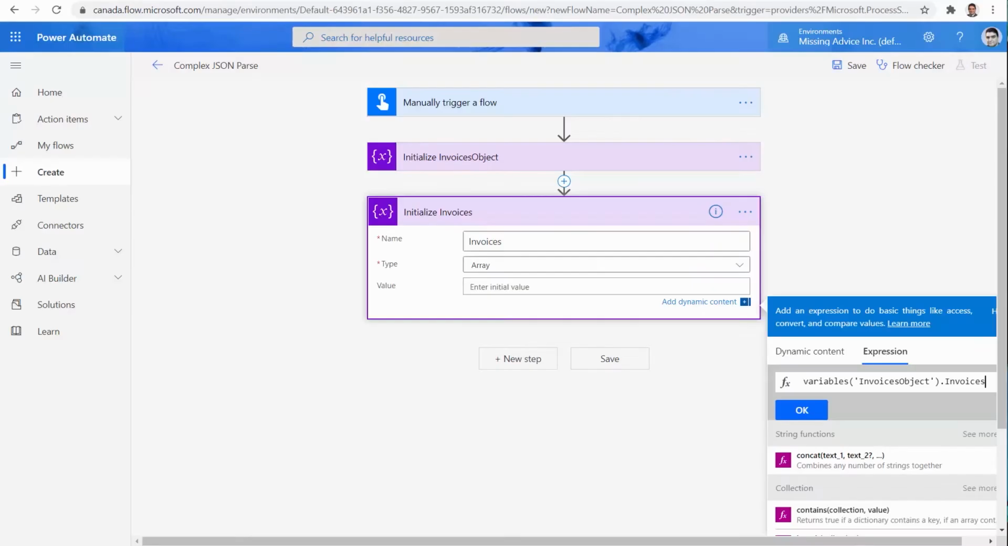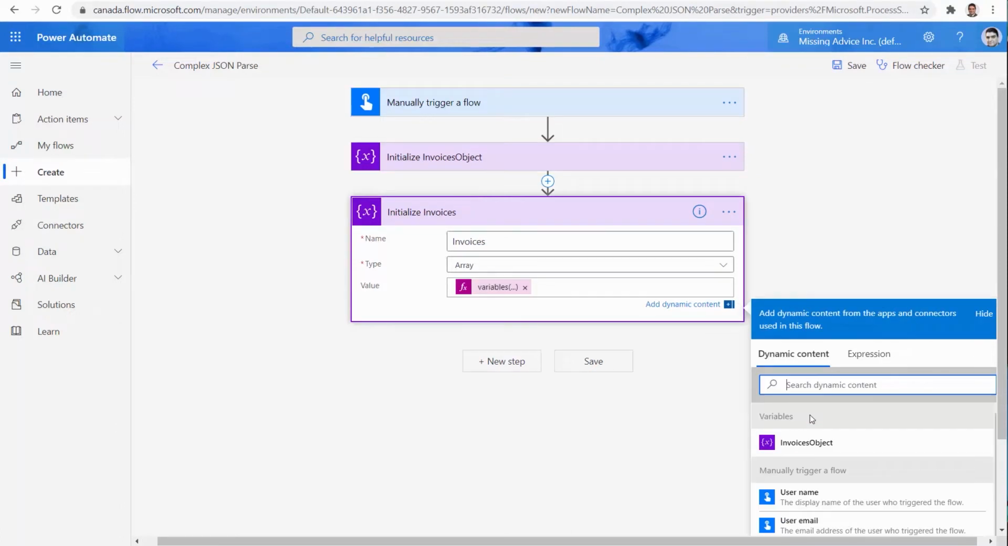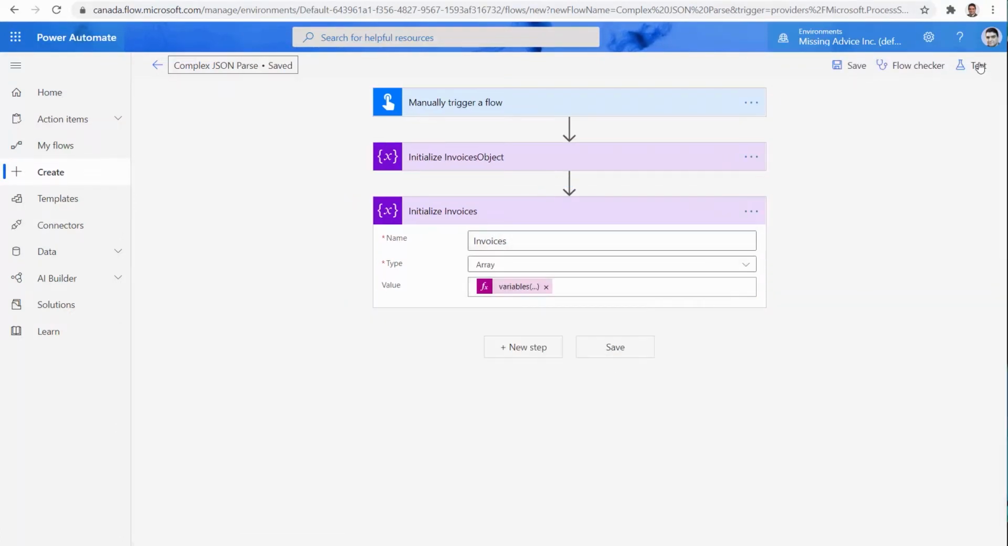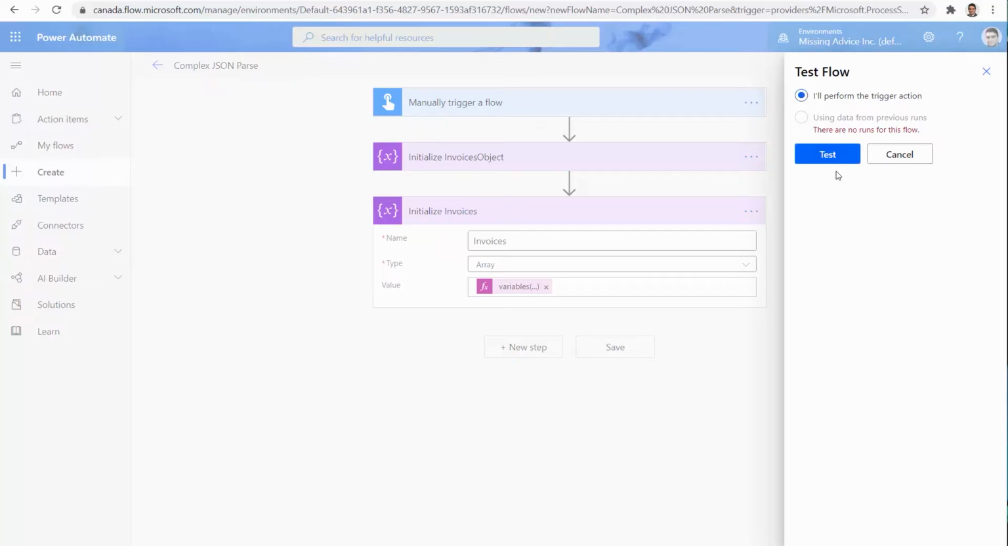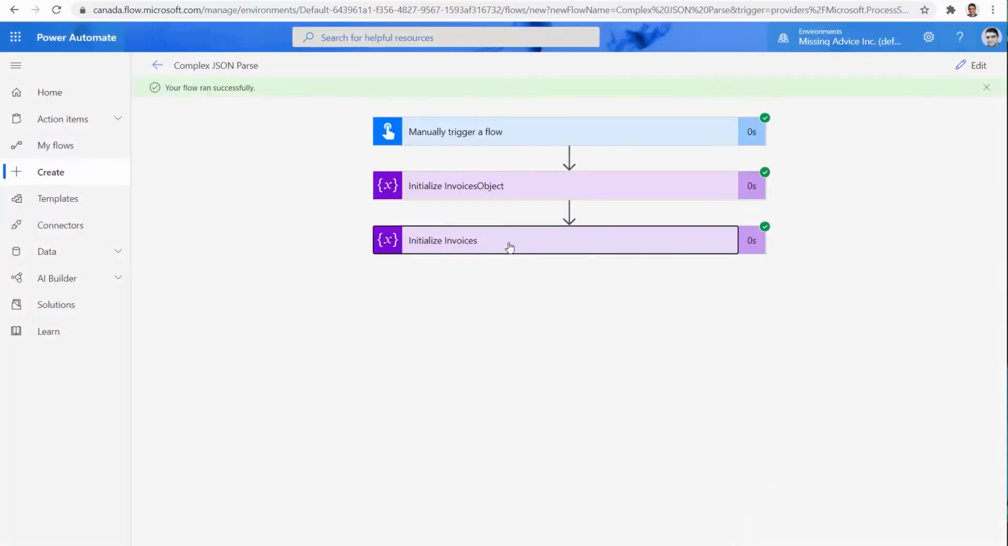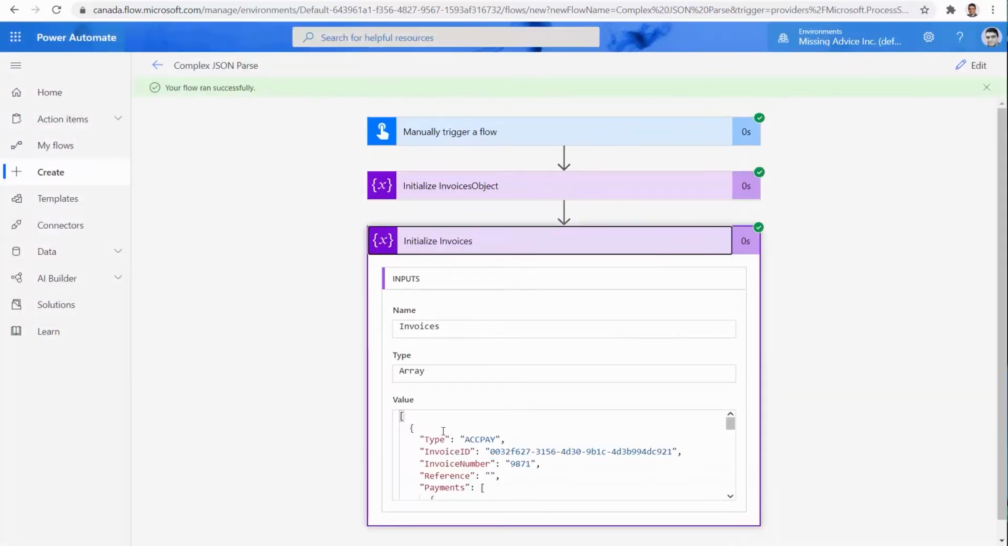Great. So let me go back here and I click on OK. And let's save and test it. So I click on test. I'll perform the trigger action, click on test, run flow, done. So now if I go to initialize invoices, you will see I have an array of objects. Fantastic.